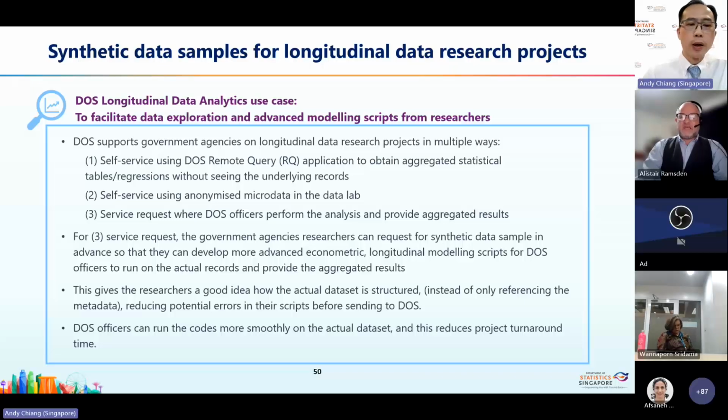So for the third way, the service request, we allow government researchers to request a synthetic data sample in advance. This enables them to explore the data to get a better sense of the data structure, and then they can better produce the scripts for their advanced econometric or longitudinal models, for our officers to run on the actual records and return the aggregated result. This is something that we have done, and we found very good user feedback for it because it really saved a lot of turnaround time for such projects.